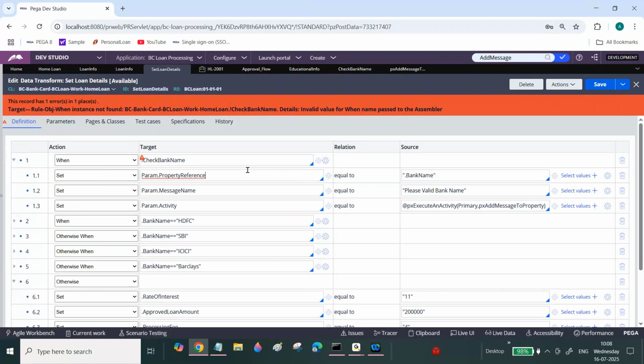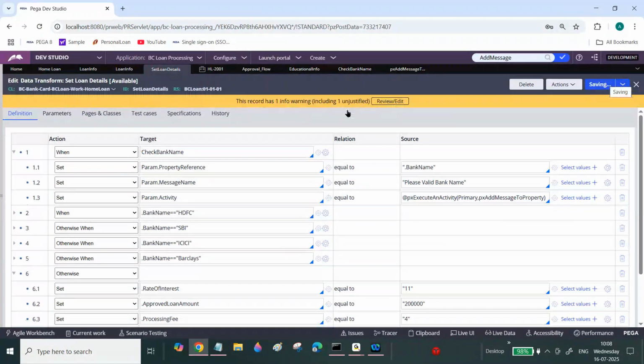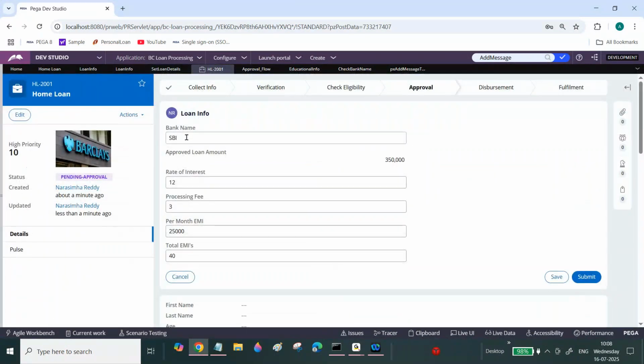What happened? Where are we setting this property reference? I think you did not give the dot or something. No, it's not required here. See, the property reference here is double colon dot BankName. This is the property reference. I want to show the error message at this property level. So that property reference is the BankName you are using, yes.